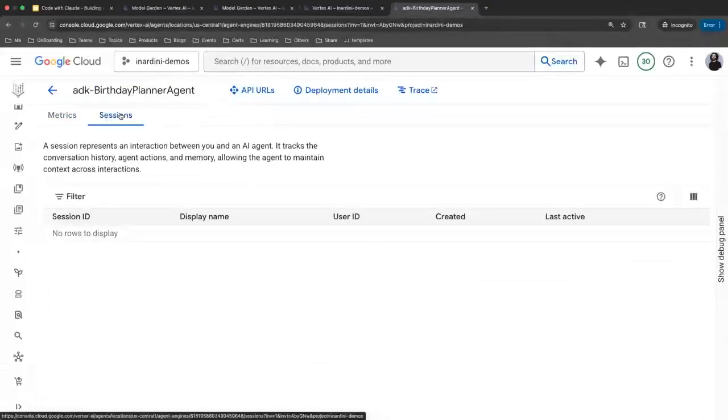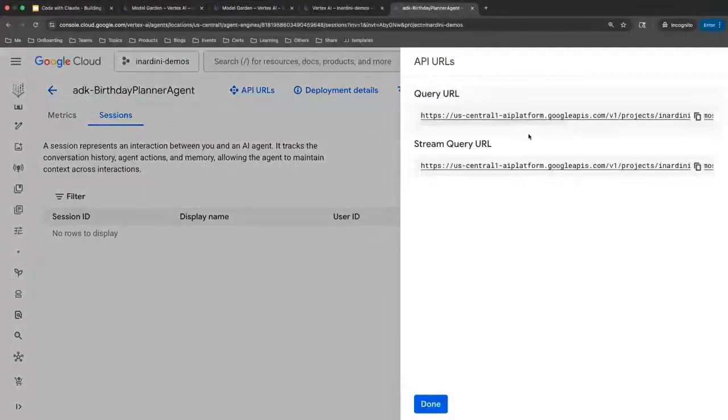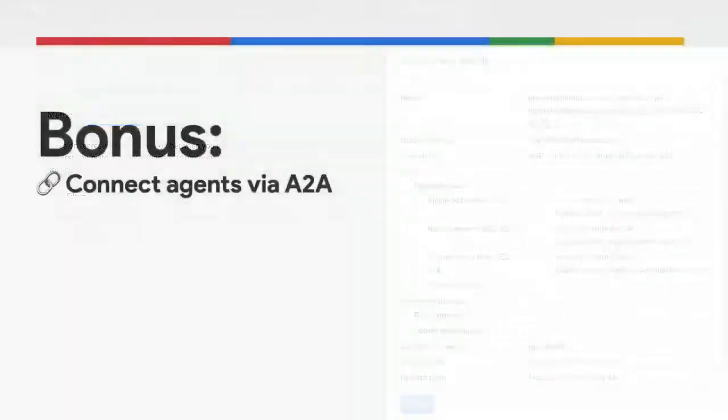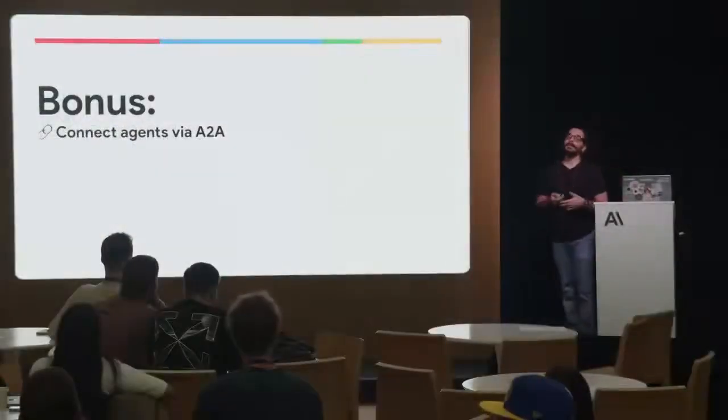Agent Engine also manages sessions. In this case, I just deployed one, so we haven't started a session yet. But here you will see the sessions, and it will give you all the information that you need in order to integrate this agent in an application, either in real time or streaming, depending on the method that you want to use. And you can always check the details of the deployment. Okay, so now you also have an idea of how to deploy the agent. Let's go back to the slides. Thank you. As I said, this was a bonus part.